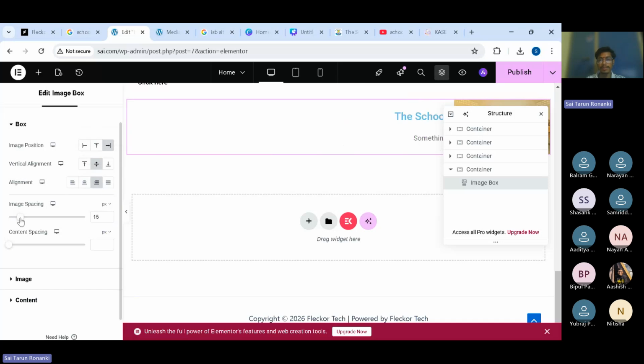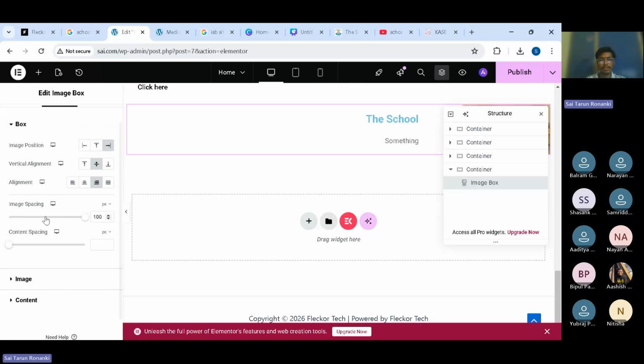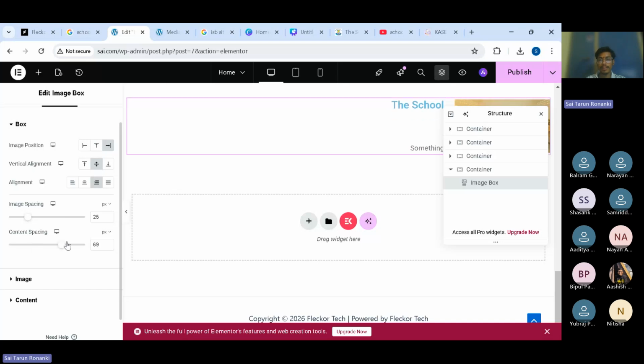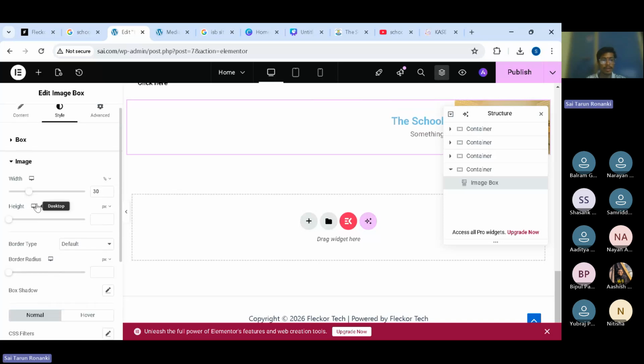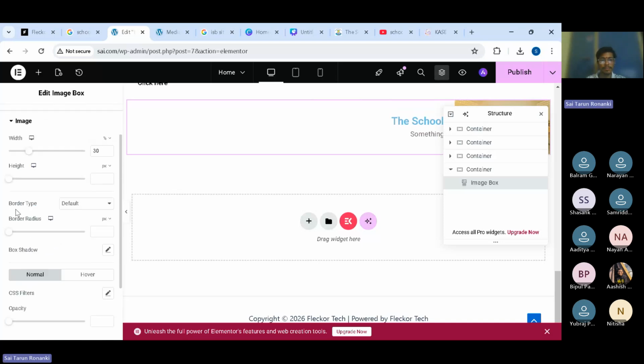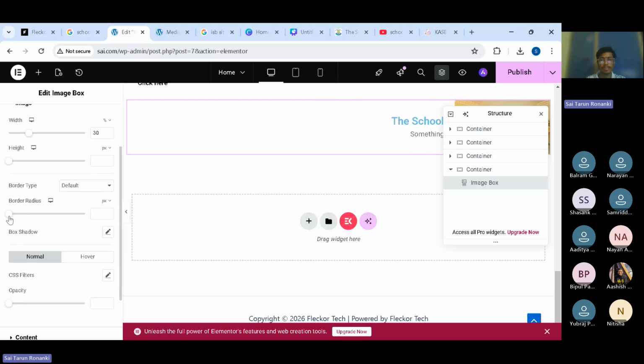Here is the spacing, like spacing between the image and text. So we can control what the spacing is between image and text. The content spacing is nothing but the space between the content, the space between the two lines. And here we can control the image width, image height, and radius for the image.